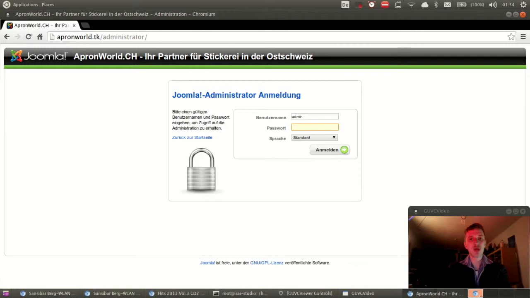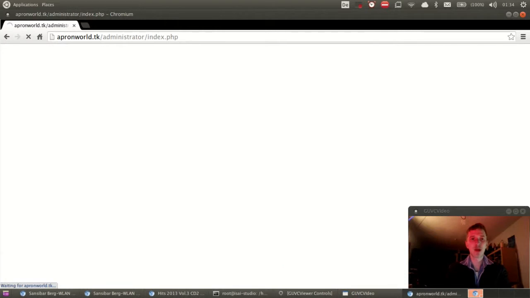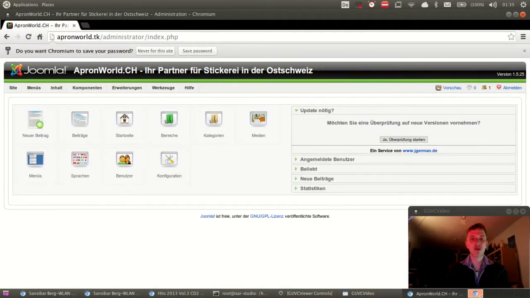Along with that you get a username, Benutzername, most of the time it's admin, and a password. If you enter these two pieces of information and click login, you are presented with the main screen of Joomla Administration. Here you see all the basic stuff that you can do.